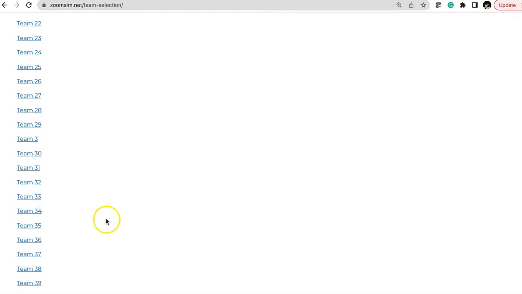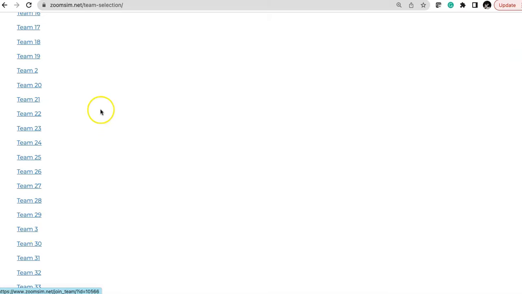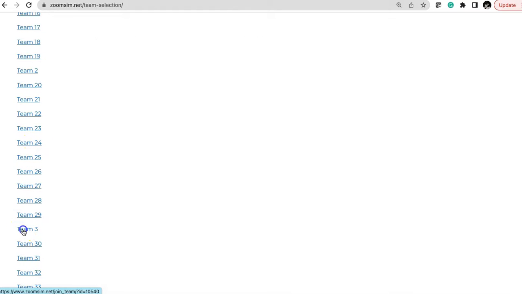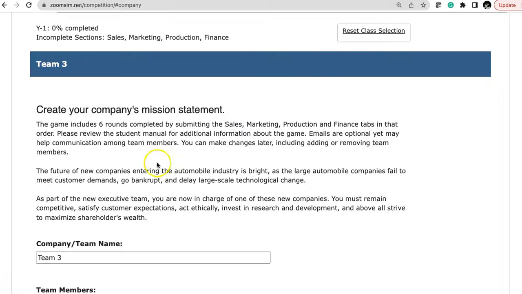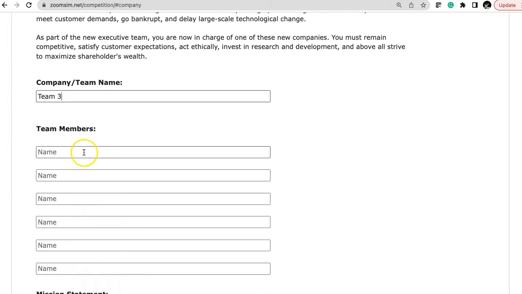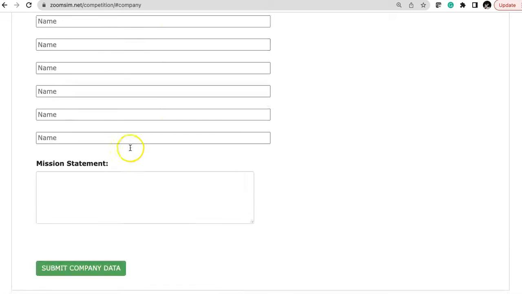So I might be in team 3, so I'm going to scroll down to team 3, and again you have to go to Brightspace, and under groups, this is where you can discover what group you're in. So if I'm in team 3, I'm going to click team 3, and now when I click on play team competition, I'll automatically be in team 3. Okay? Don't change the team name, because then your teammates will not know what team to join. You can put your information here if you want to put your name and your email address. Well, you already have this on Brightspace, but you could put it in here as well as a duplicate.